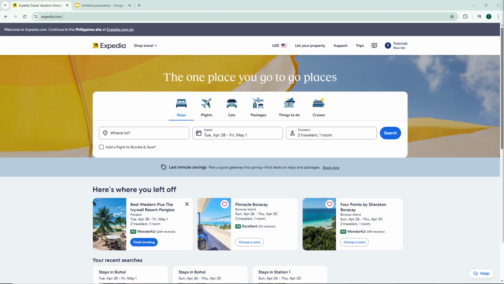First, open your web browser and head over to Expedia.com. Once you're there, go ahead and log into your account with your credentials. Make sure you're signed in before moving forward, as this ensures all your preferences and payment options are properly saved.